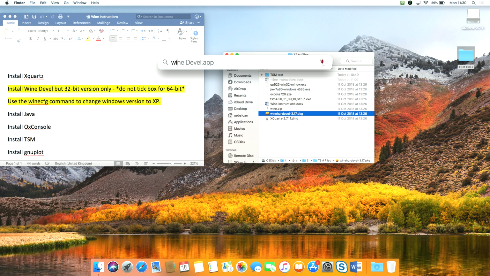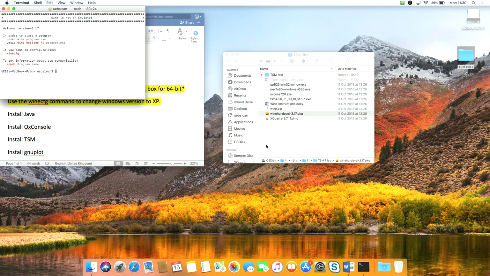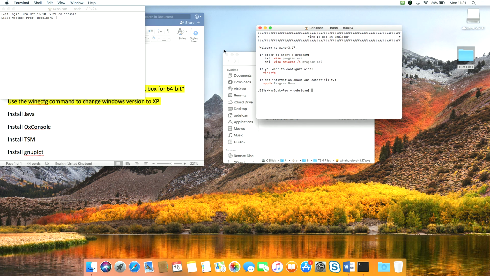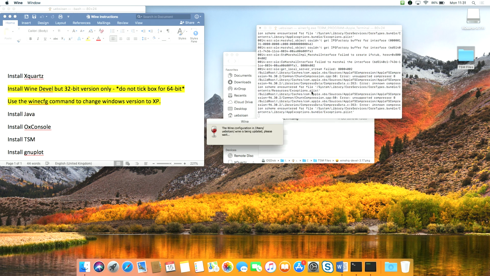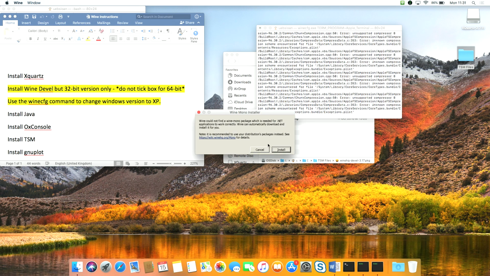The other thing we want to do is open Wine. So let's open Wine. This bash will open, and basically what we need to write is wine cfg. Just by doing wine cfg, we should wait for it.